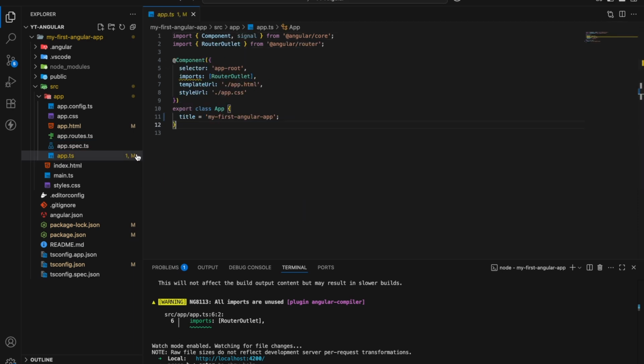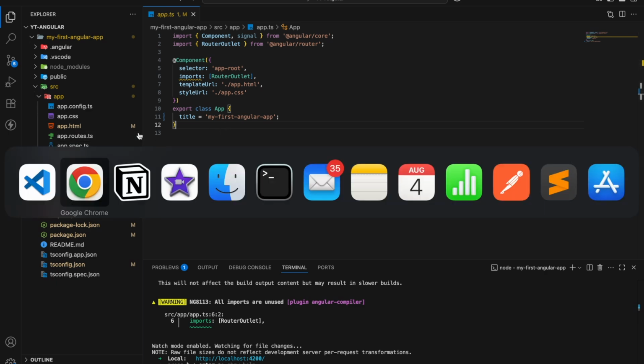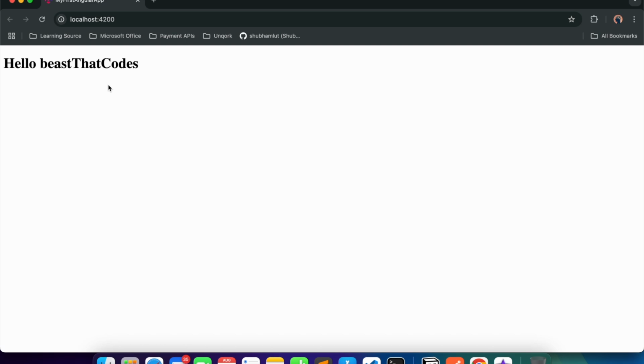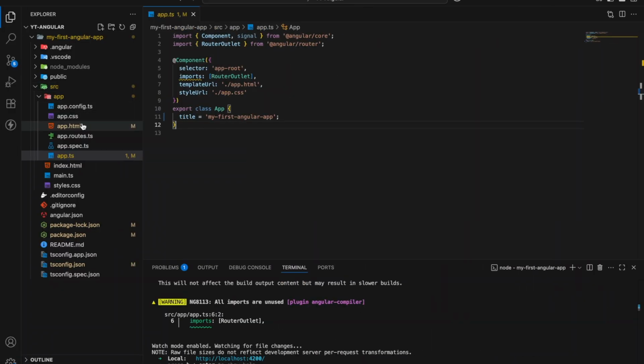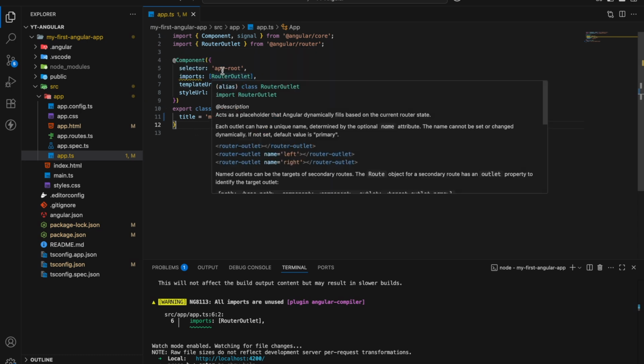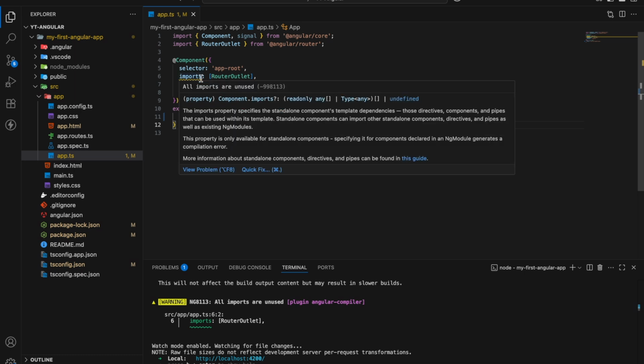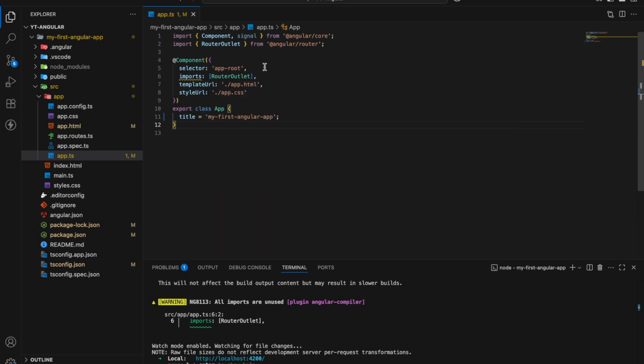Here we come to the file which is the app.ts file. This is a class file, as you see, or we can say this is a TypeScript file. All of these things which we see on the UI come from HTML, CSS, and then this app.ts, which acts as the TypeScript file for a particular app component. How it works is, here we have a selector which says app-root, and then we have imports which say RouterOutlet, and then we have the templateUrl and styleUrl.